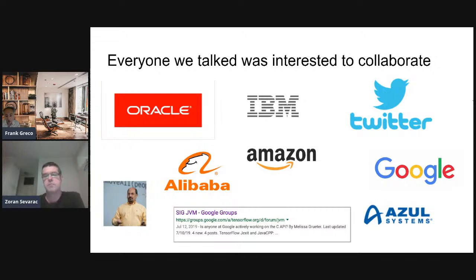From Google, Oracle, IBM, Azul, and Twitter, we talked to all these people. They were all interested in how we can use Java more for ML, and we even talked to Brian Goetz about ML one rainy day in New York.